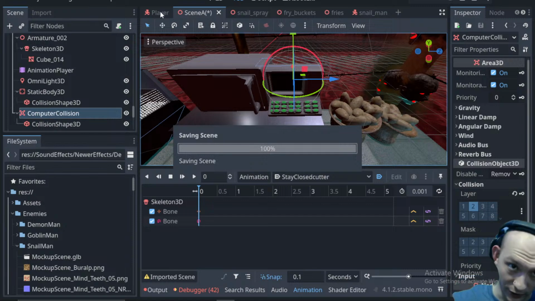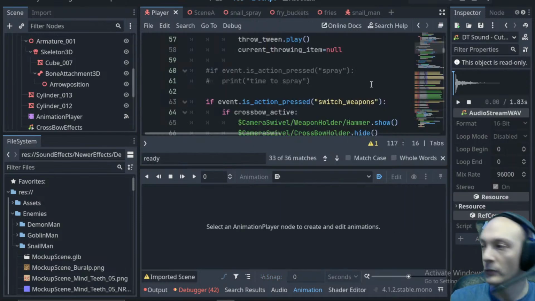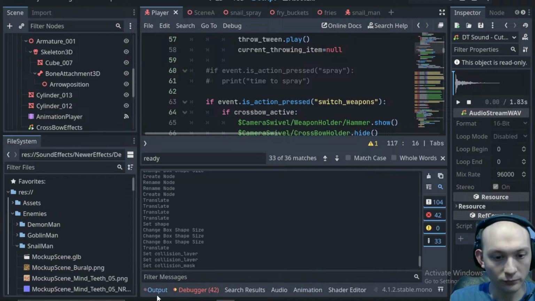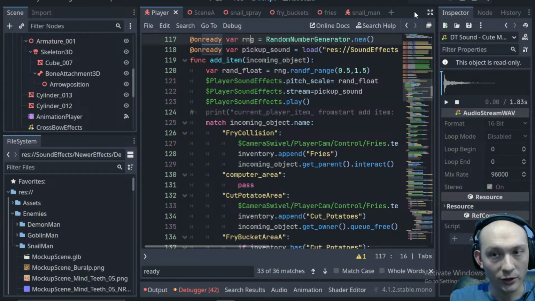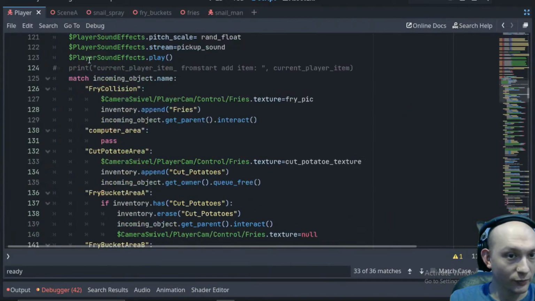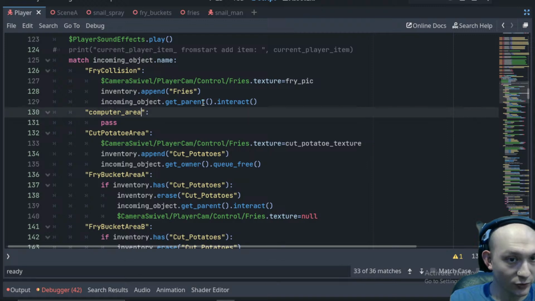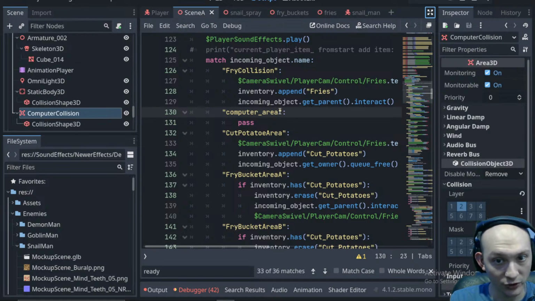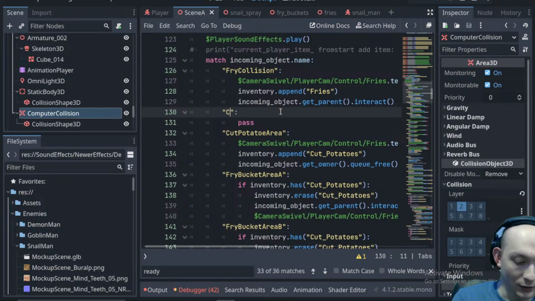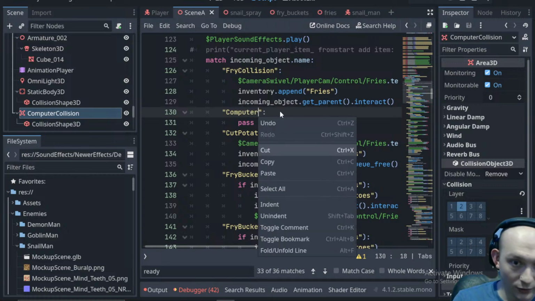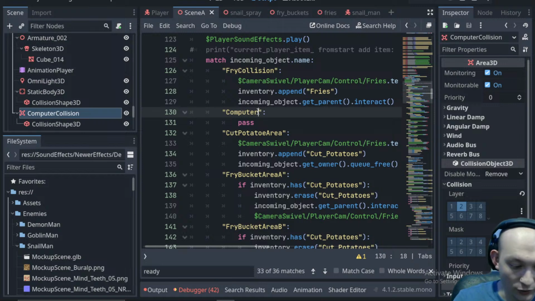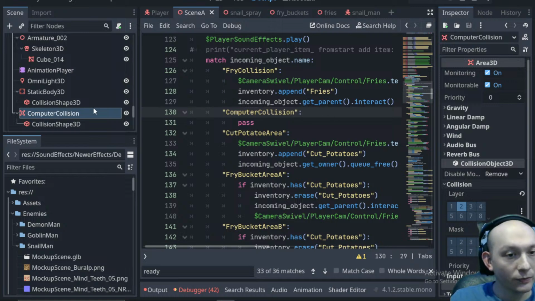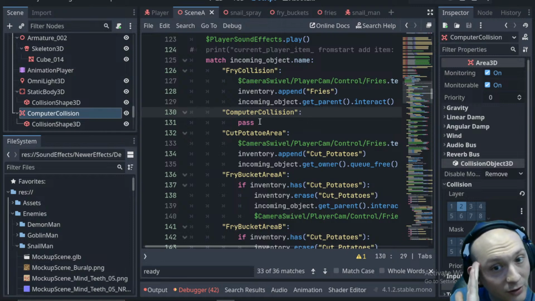So here we go. Let's go to our player. We have our script. Whenever we click on something with our player raycast, we have this add item, which tells us whatever we hit. So we have this computer area is where I meant to start filling that in. And what was it called? So if I go to scene A, computer collision. Nice. Computer. Computer collision. There we go. Did I spell everything correctly? I believe I did. I feel pretty good about that.